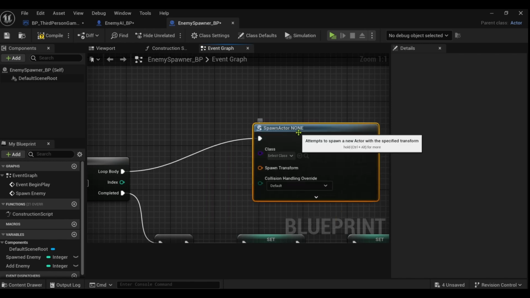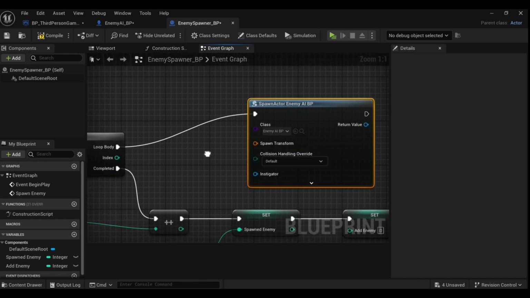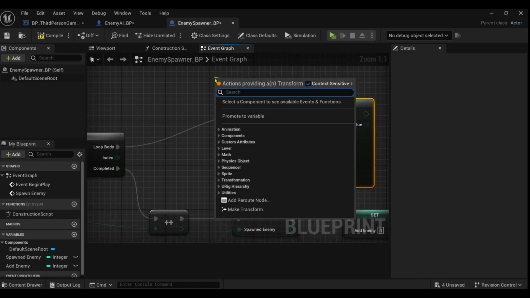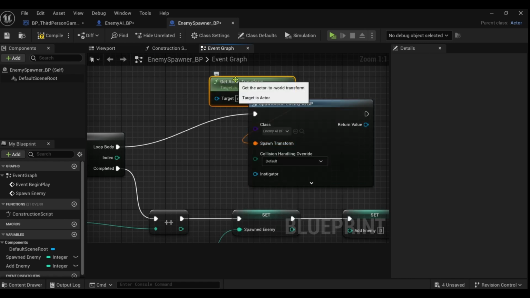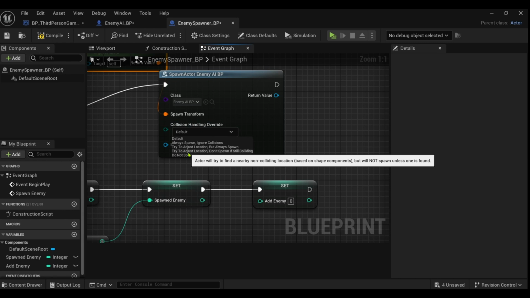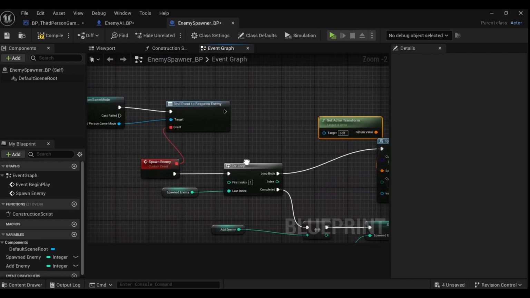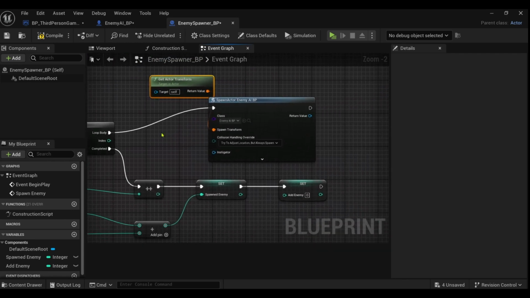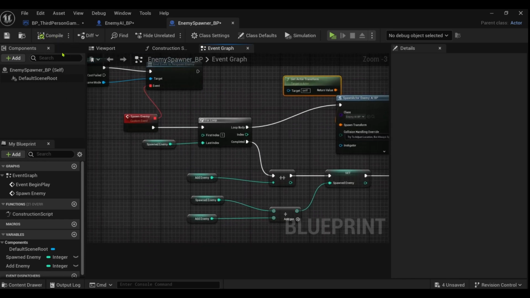So we spawn our actor from class. The class will be our enemy BP, or enemy AI BP in this case. Then from the spawn transform, you want to get actor transform. All right. Now make sure you set the collision handling override to try to adjust location, but always spawn. Yeah, let's do that one. Because then it'll still try to spawn, and it'll adjust the location if there are any collision issues. All right. Now we press compile.